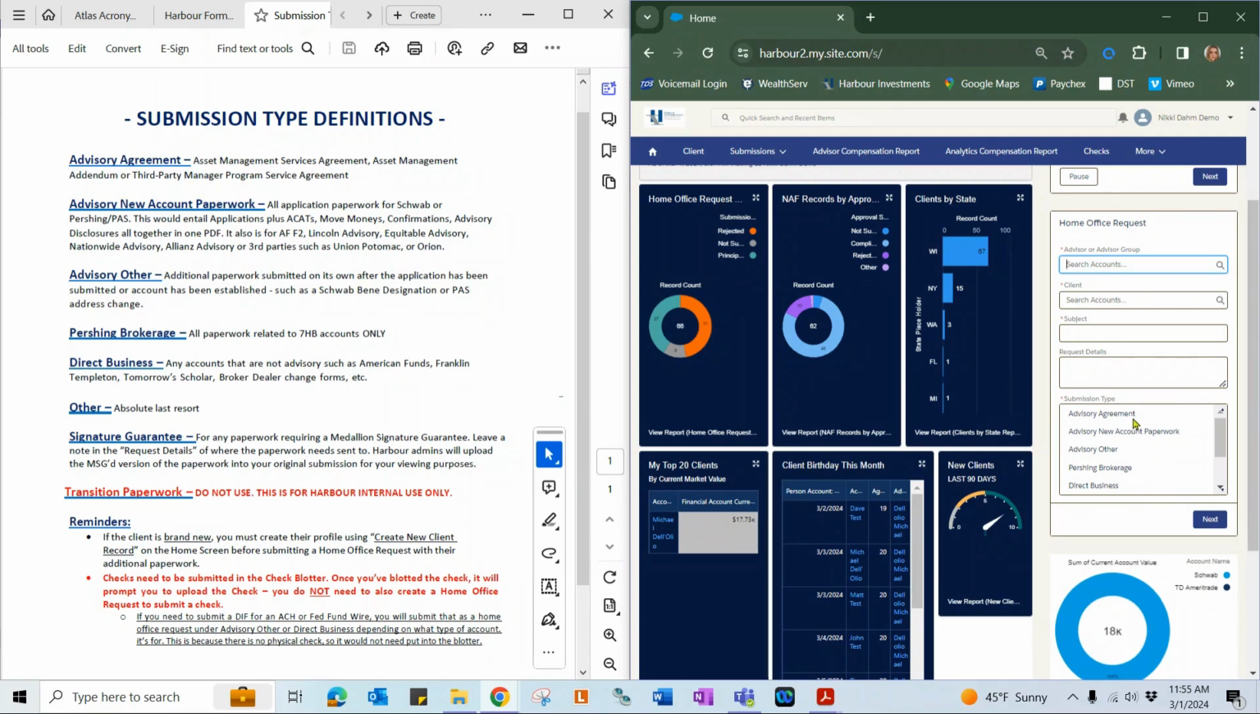The first one is advisory agreement. Advisory agreements are for specifically Harbor advisory agreements only. So that includes our asset management services agreement, our asset management addendum, or third-party service agreements. Again, those are Harbor-specific forms, and those must always be separated from the application they correspond with, because putting it in this advisory agreement submission type confirms that it's going to go to a set group of people at Harbor so that we can set up the billing appropriately.